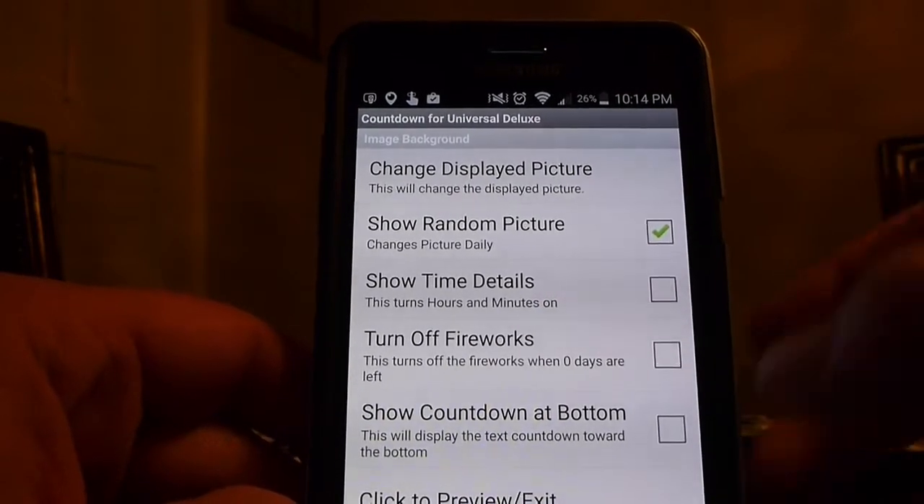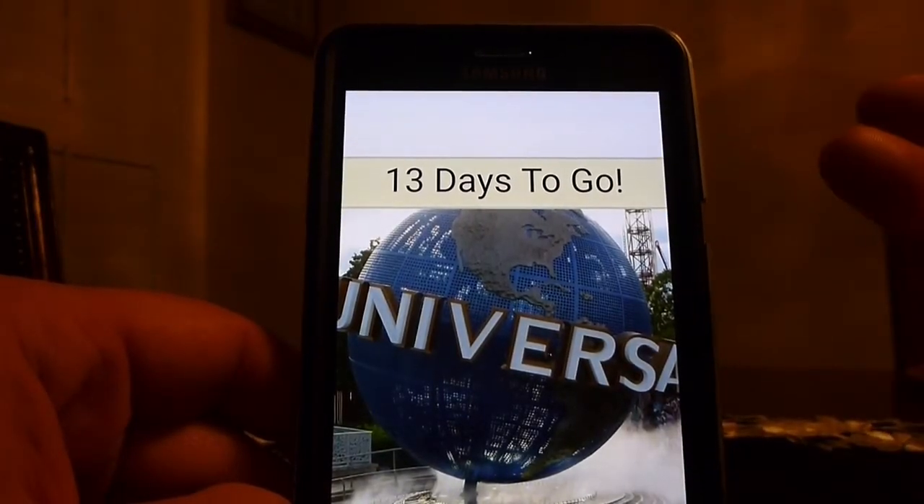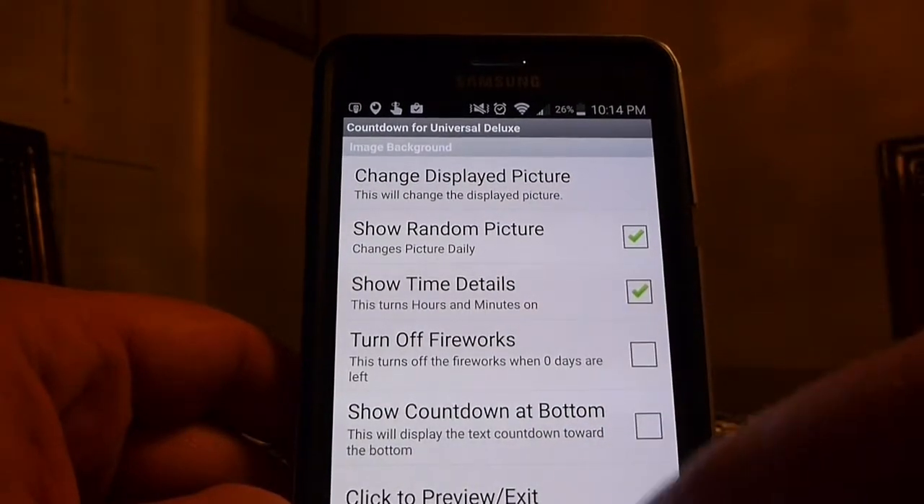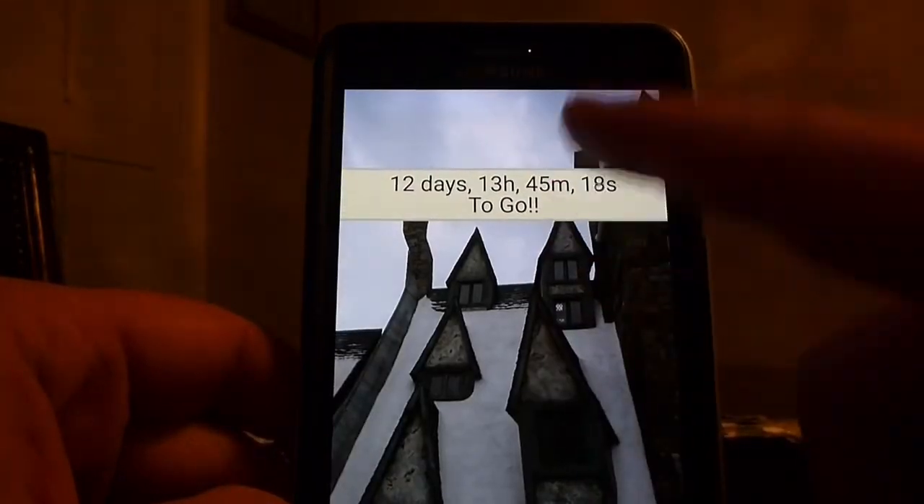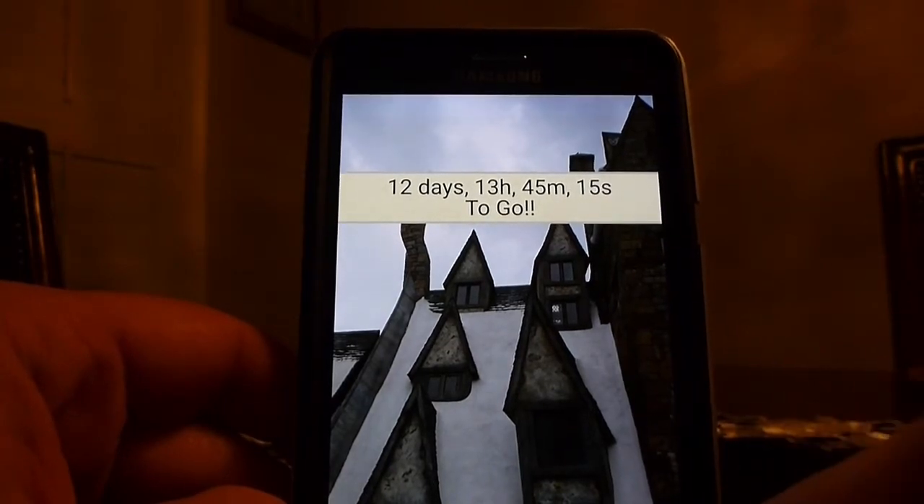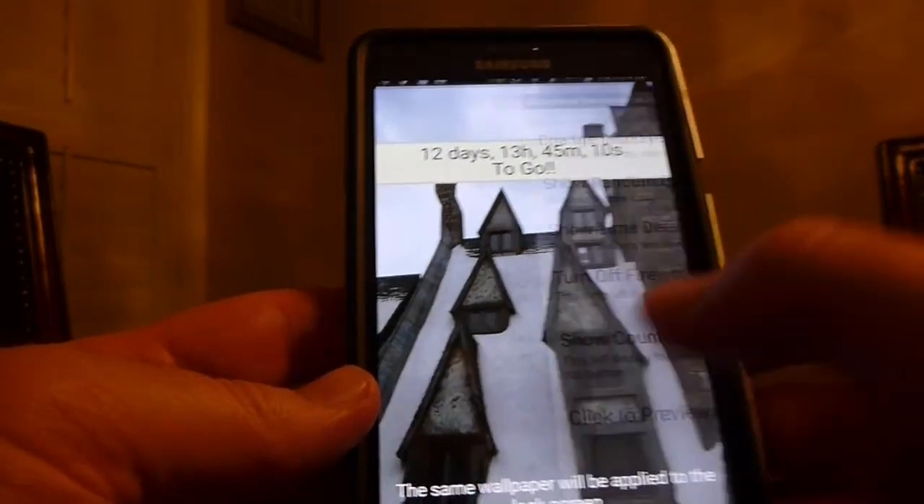The show time details. By default, you only see 13 days to go, or 14 days to go, or 15 days to go. If you check the show time details and hit preview, you'll see the hours, the minutes, and the seconds. I like that. I think it's cool to see the hours, the minutes, and the seconds, but it's up to you. It's really whatever your preference is.